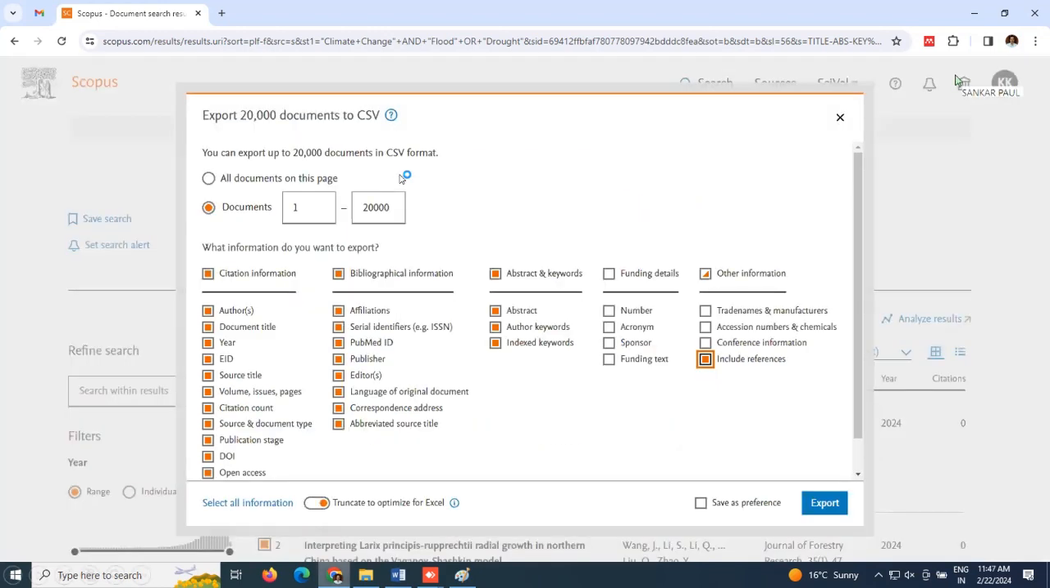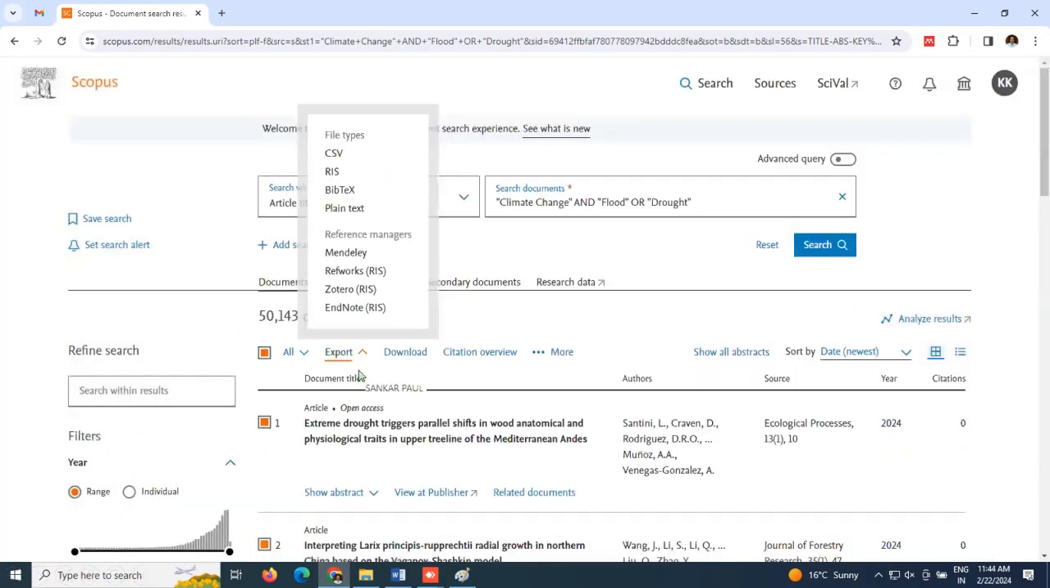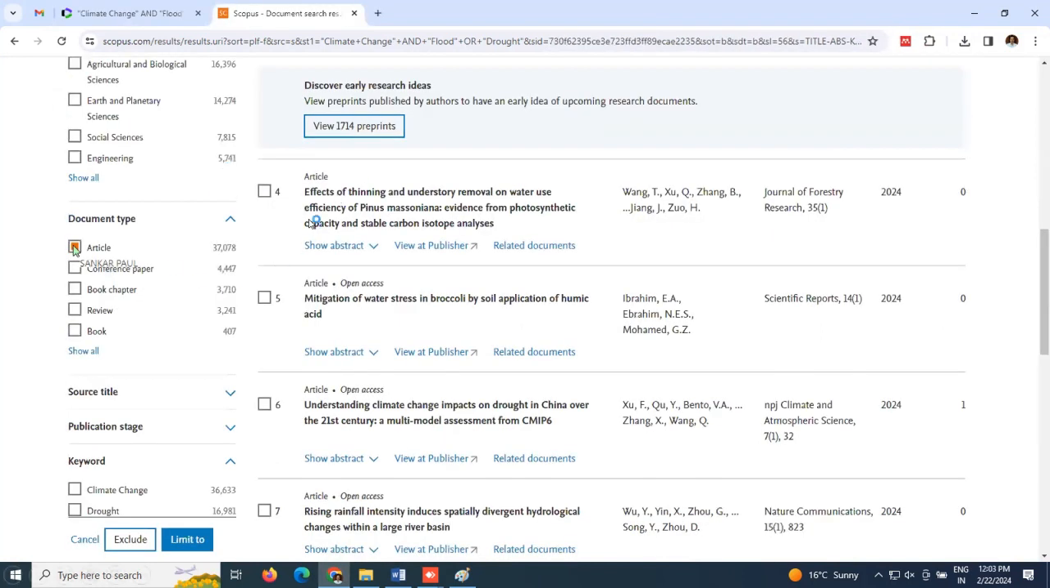See, look, on the left side, in my search interface, I want to get the data which is original article. I don't want to take review, book chapter, conference paper, or book, anything else. I want to take only original articles. That's why I have clicked on original article, and after that, I have clicked on limit to. Clear? If you click on limit to, the data will be reduced.